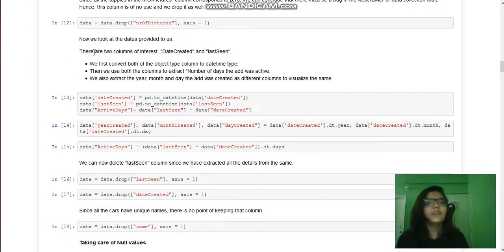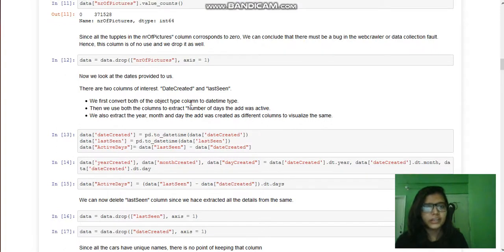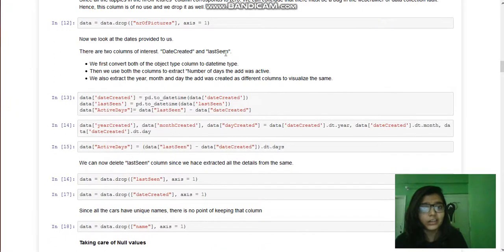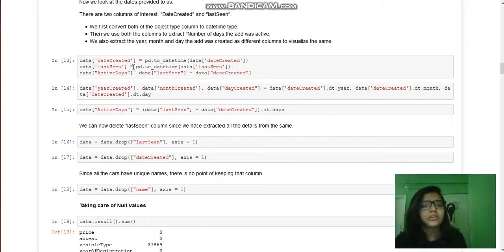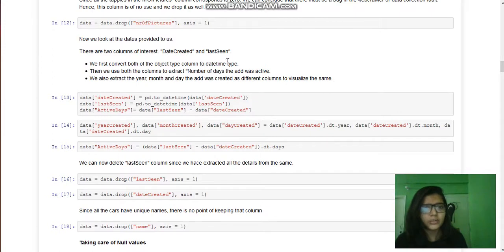Now we see that we have two columns given in the form of date, which is a date time stamp. So we have date created and last seen. So the first time the ad was published, the ad was created, and the last seen, the last time the ad was active. So we first convert both the object type columns to date time type. Since the given columns are an object type, we're just going to convert them into date type.